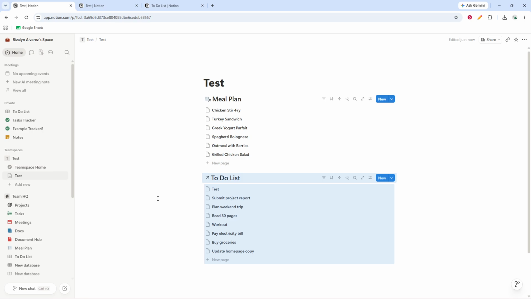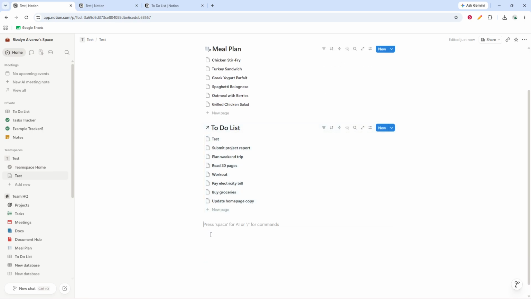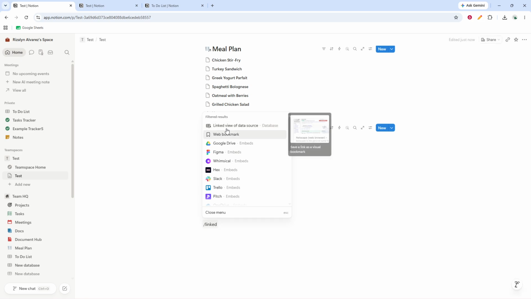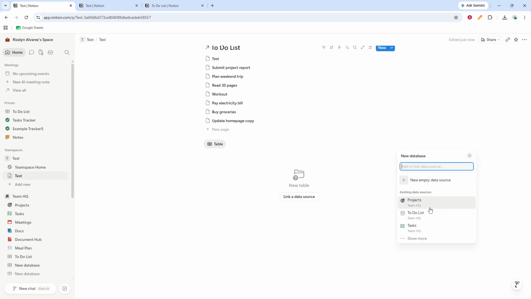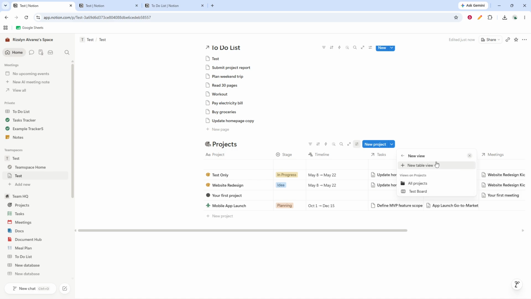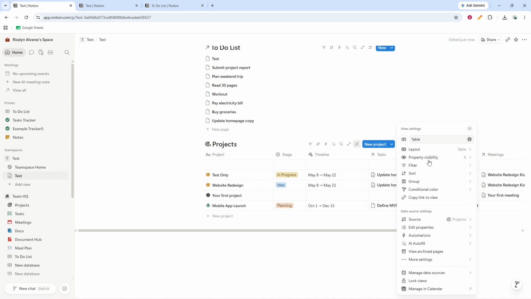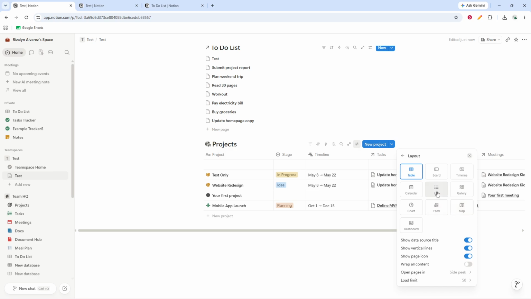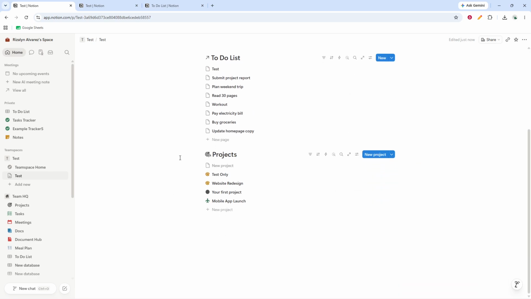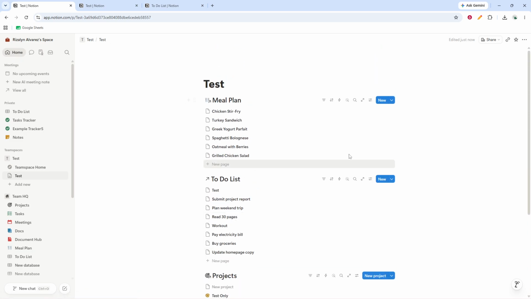If you want to add more databases, repeat the same process again. Click into a new line, type /linked, select Linked View of Data Source, and choose another existing database from the search results. Then customize that view and place it where you want it on the page. You can continue building out the page with as many linked database views as you need, while keeping each one connected to its original source. Your Notion page now shows multiple linked databases together in one view.